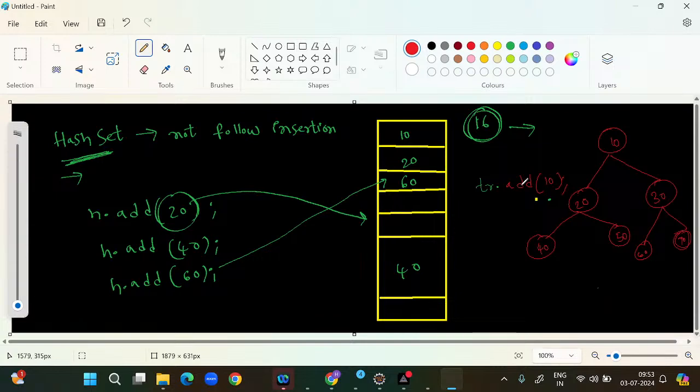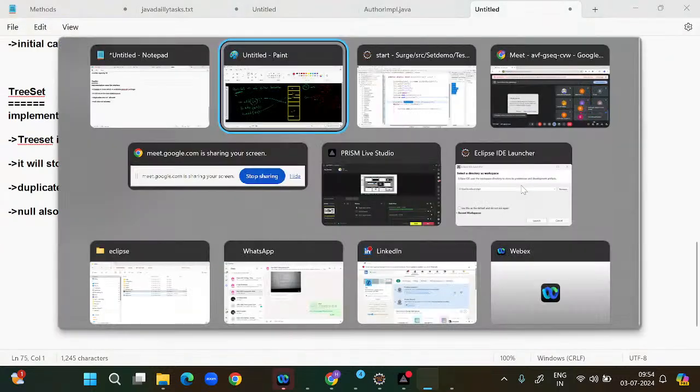For storing, it will have some internal process. The values will be stored in tree format, so that's why we are saying this is the tree set. Tree set follows the tree structure. Are you guys clear with my point?